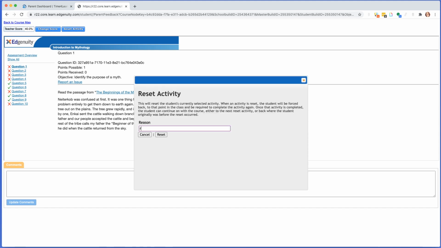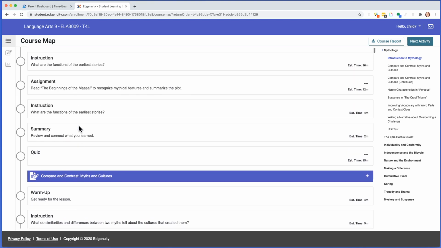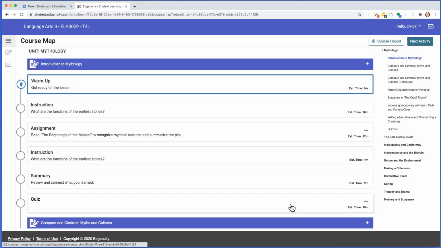You'll reset the activity. You can give it any reason that you'd like, and then hit reset. When you go back to the course map, you'll notice that the quiz percentage is now gone. It'll also be gone on your student side, so they can log in and start that quiz over again.